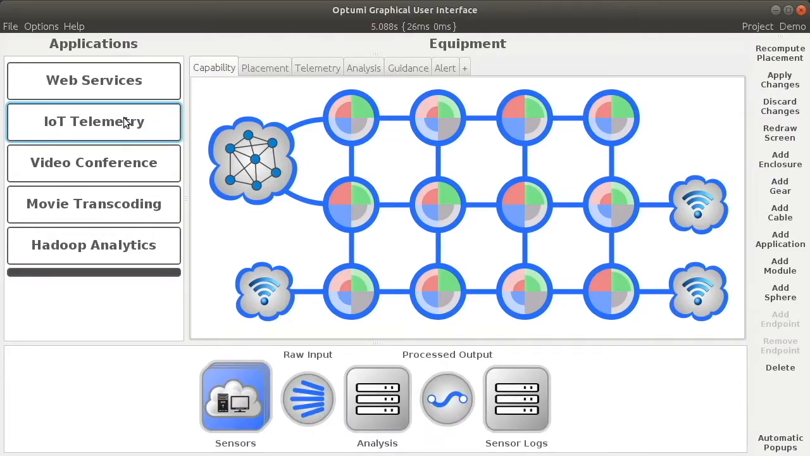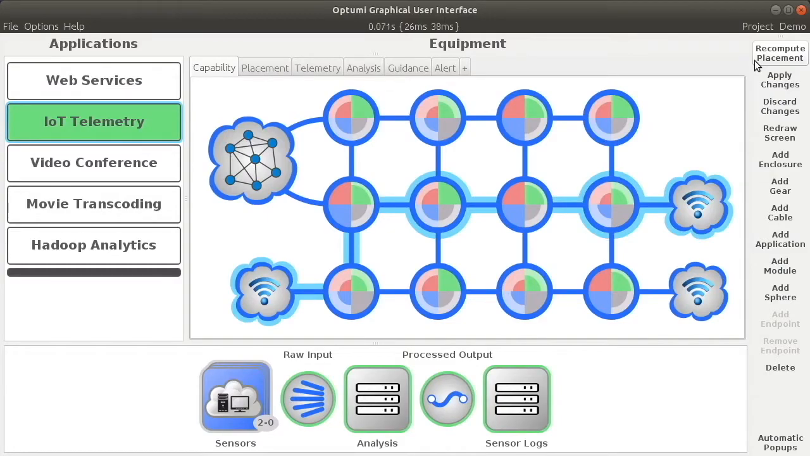We'll start by enabling this IoT telemetry application by clicking this button. The Optumi Graph Engine computes how it gets deployed by optimizing the needs of the applications given the capabilities of the equipment. The IoT application turned green, which means that all of its needs are met, and this blue highlight shows how this application is placed on the equipment.